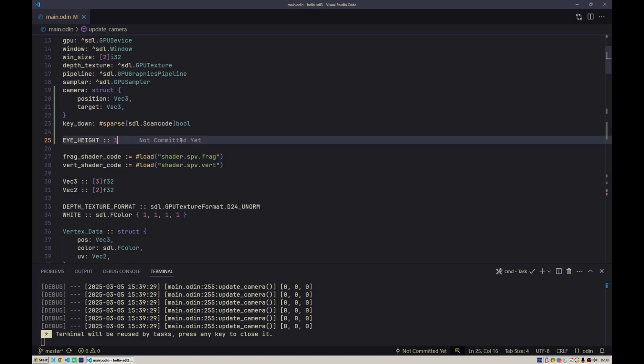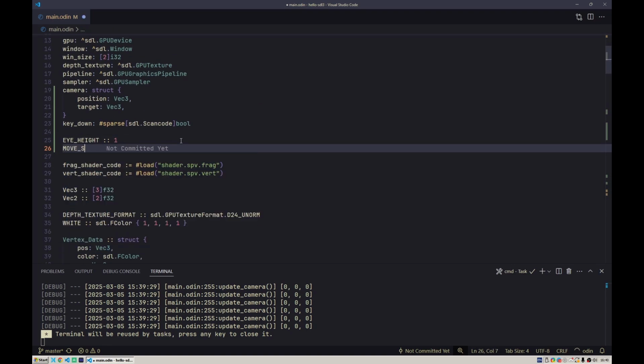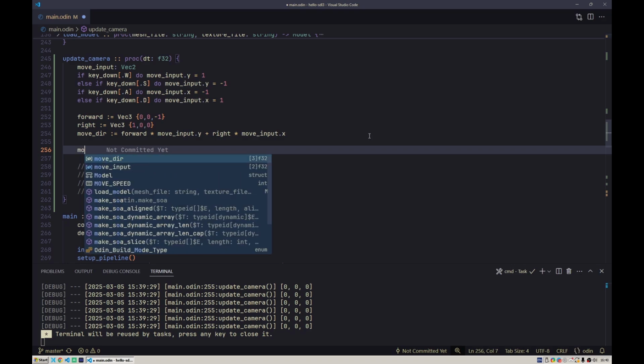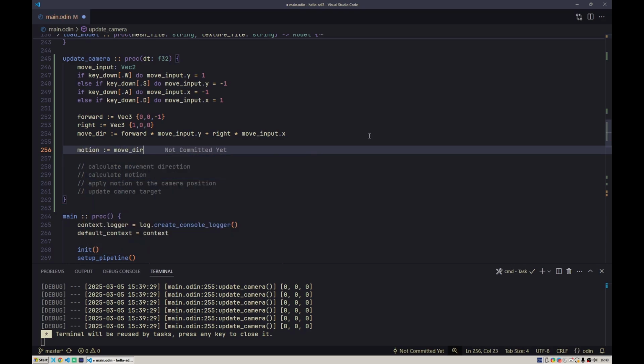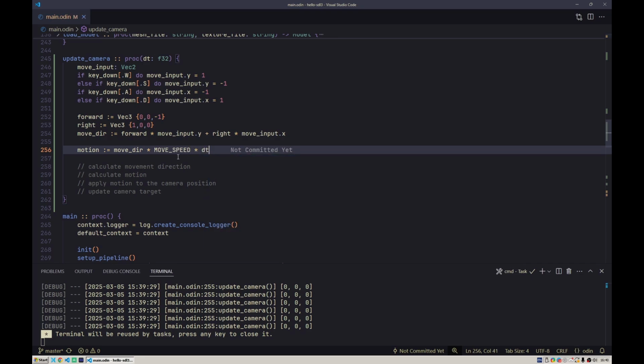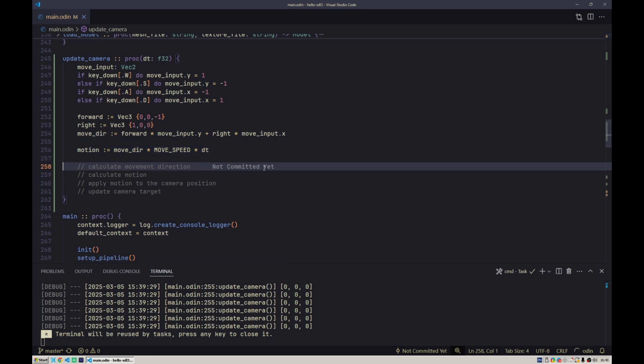So maybe let's introduce a move speed constant. Let's say that we are moving like 5 meters per second or something, and go back, and now we say, all right, our motion is move direction multiplied by speed multiplied by delta time, right? So basically we say move towards this direction by the fraction of the movement speed that depends on the delta time, right? By the time passed since last frame. And this is almost done.